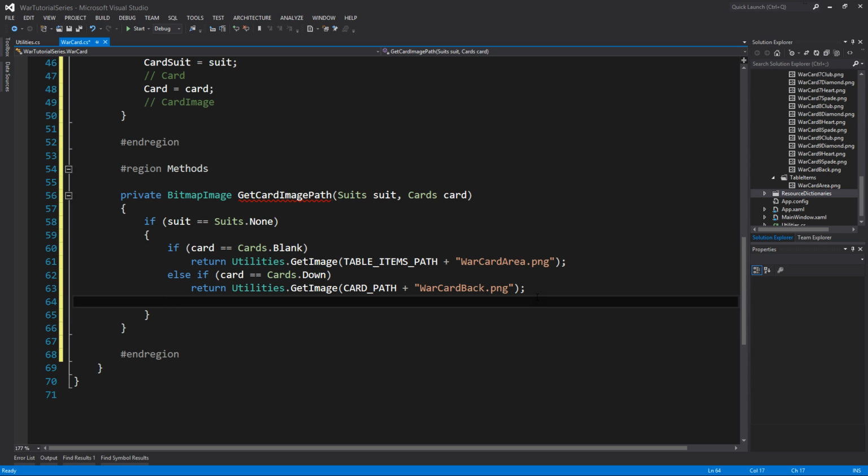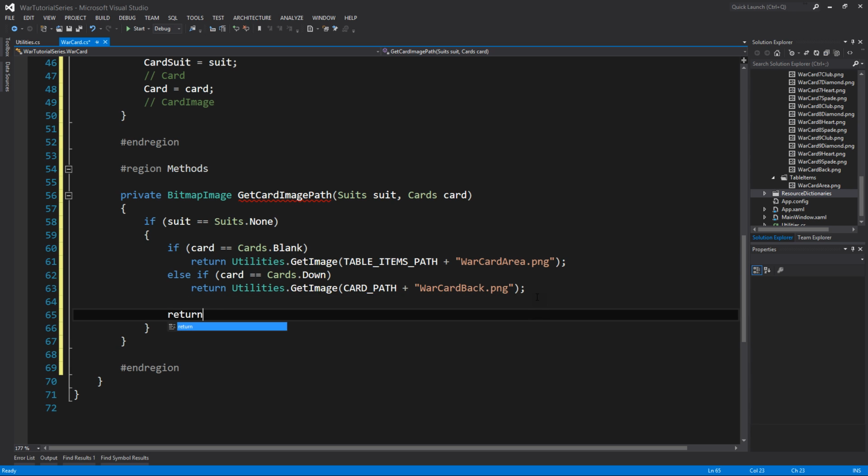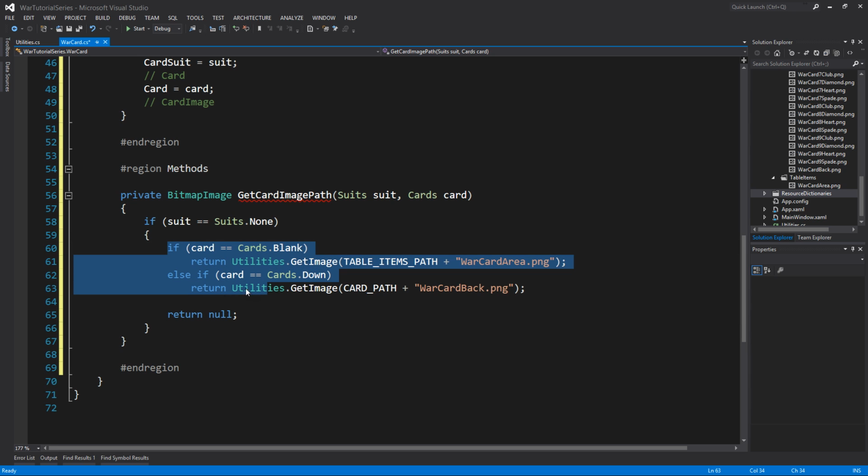Okay, if it's neither one of those, then something's gone wrong and there's not going to be a proper image to show, so we're just going to return null. So if it doesn't meet either of these 2 conditions right here, we're just going to return null, because we'll just return no bitmap image to it. So we should never get to this point and not be one of these 2 anyway.